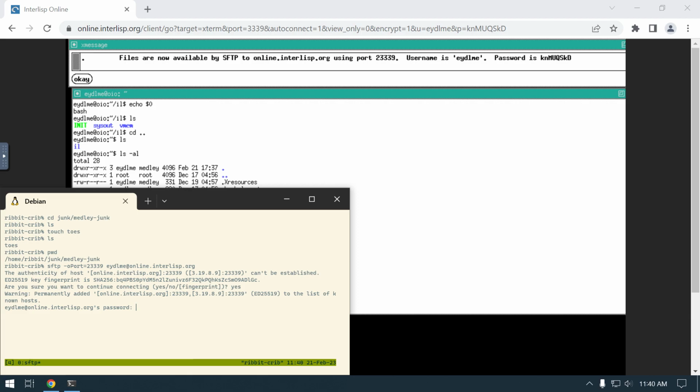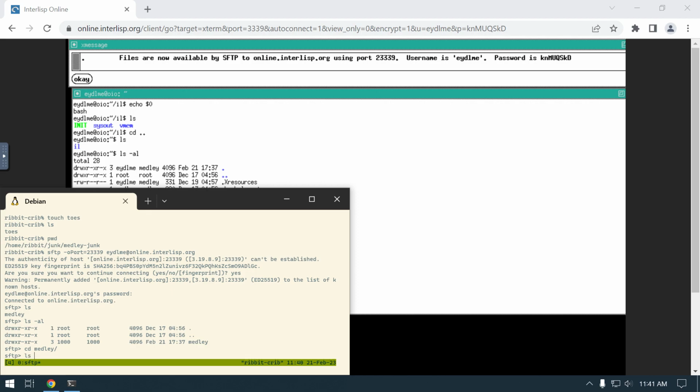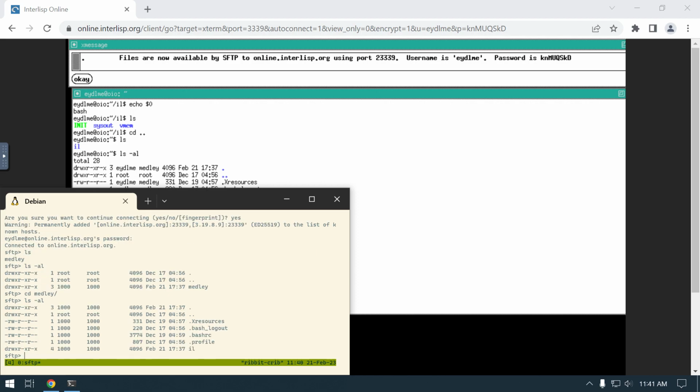And then it's a password up there, KNMUQSKD, which has nothing to do with your login for Interlisp. This is just like a random thing. So now if I ls, then I can see, so probably going to cd into there, and ls -al. And then now you can see the stuff from over there.